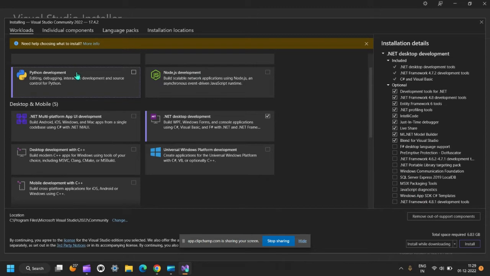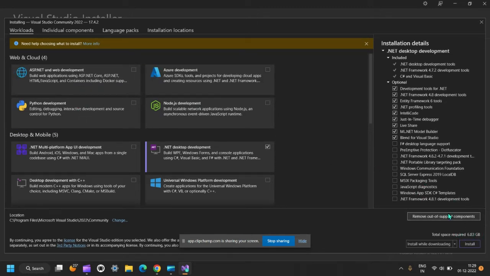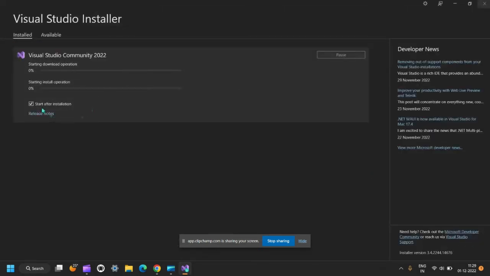If you select other development kits, then this will increase. For Desktop Development, it is showing 6.83 GB required space, and it takes some time. So let's install. You can hit install. Here you can see it starts installing. It first downloads, and after that it installs, which will take some time. It depends on the internet connection. So let's wait for some time.